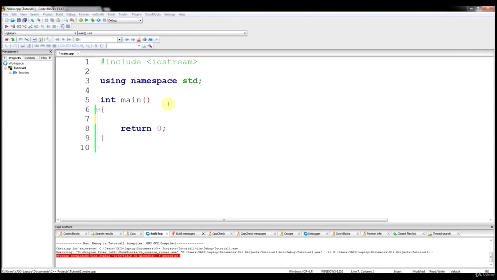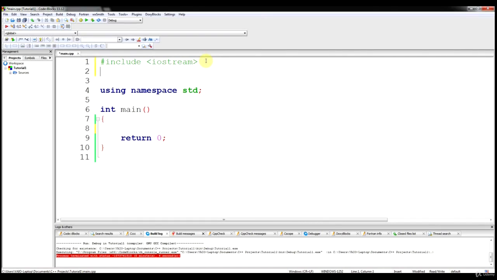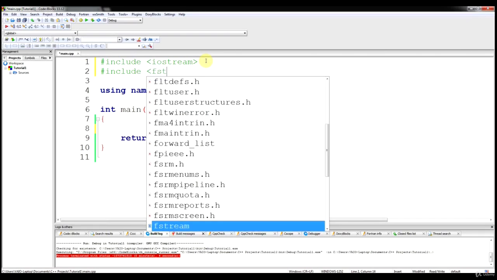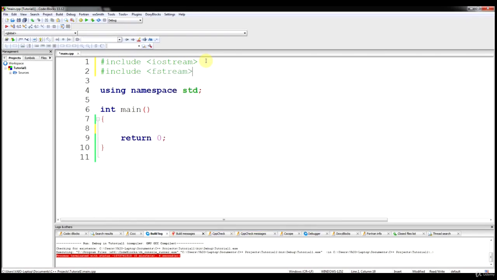That being said, the first thing we have to do when dealing with file output is include a new library. So we've been using this #include iostream, which stands for input output stream, and we still need this library for our program to work, but we need to add a new one. And to do that, we're going to say #include, and the new library that we're using is called fstream, which stands for file stream.